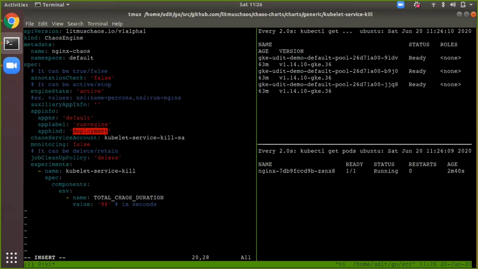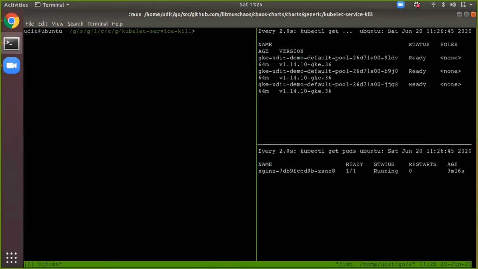You can keep it as retain in place of delete if we want to debug and see the logs after the experiment. The service account which we created right now from RBAC is placed here, and the only mandatory field is the chaos duration in seconds. Until this chaos duration, your experiment will execute. We already have kubelet service kill in our service account, so it's fine. Now we have to go and create the engine.